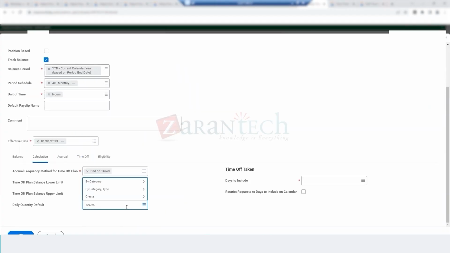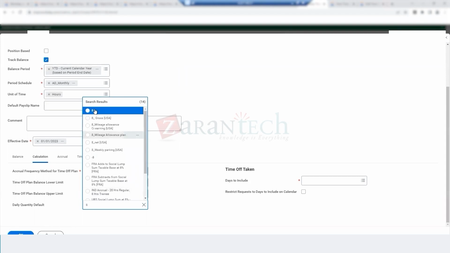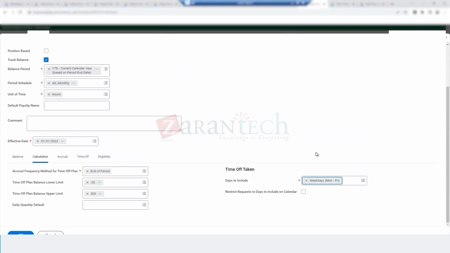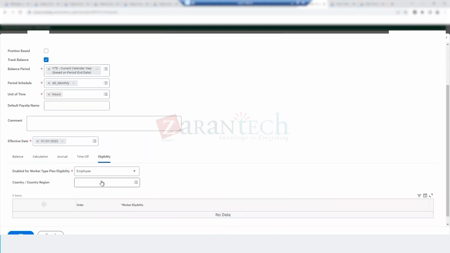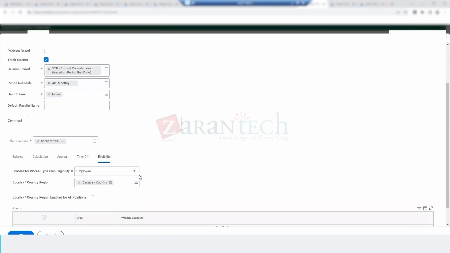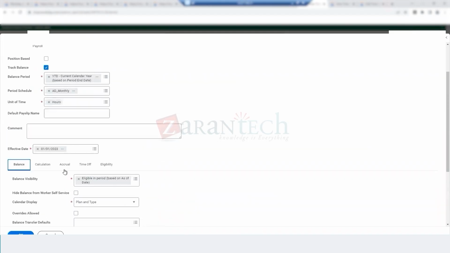Daily default quantity 8. These include holidays, check. Eligibility again, I'll make it for Canada. Simple, but that's why I'm going very fast on this, because it doesn't make sense. We will be repeating these things every time.